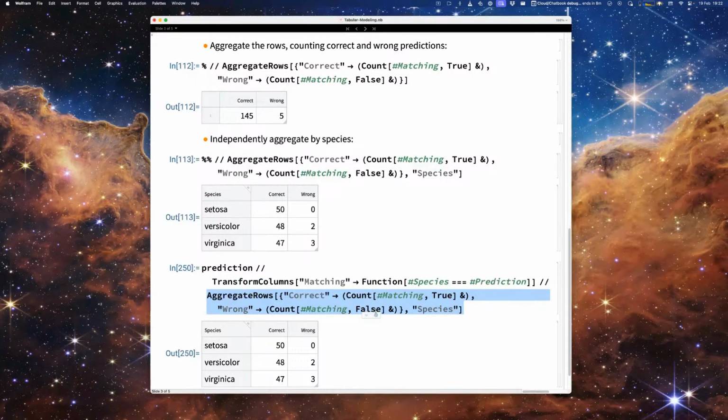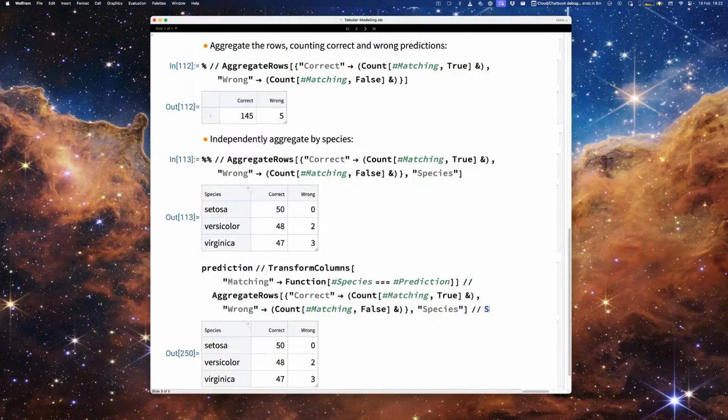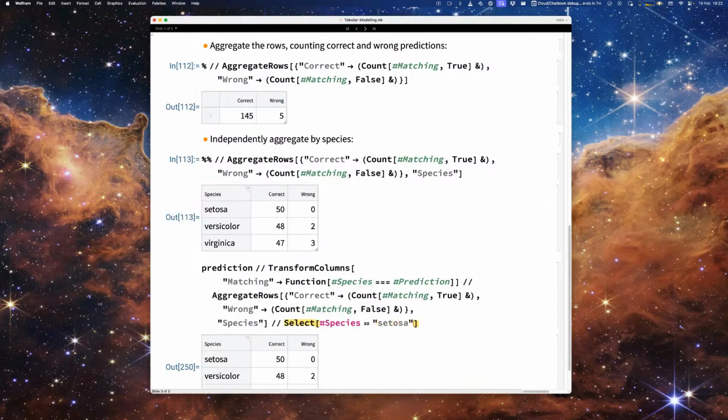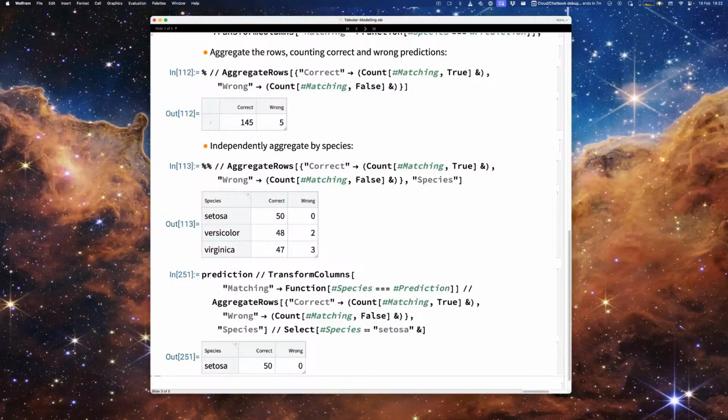This is something that we support with all these operators, and you can also do it with select and other older functions like select, for example, and then you're going to do something like species is setosa, for example. So you can mix and match new functions or older functions, of course. Everything is supported.